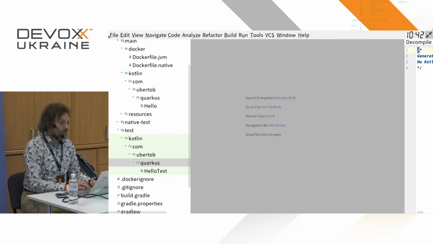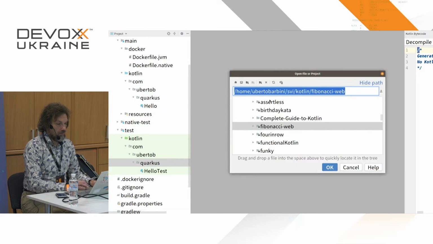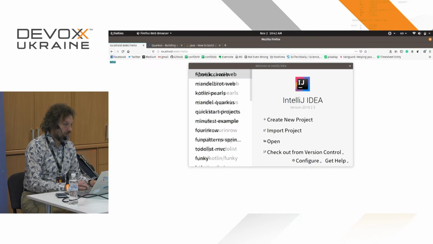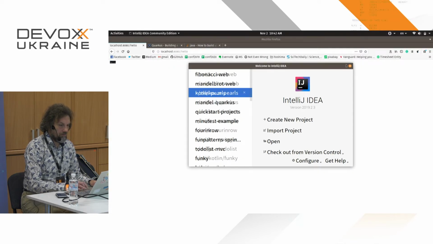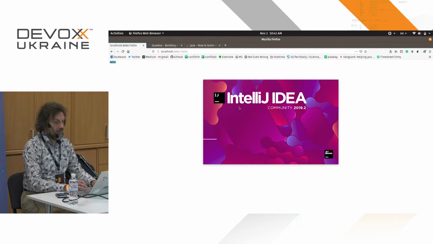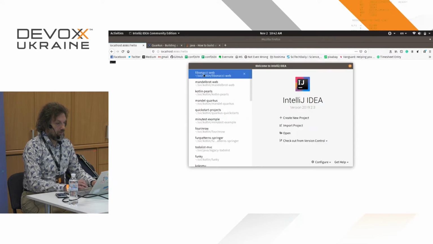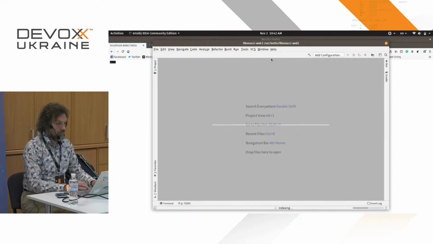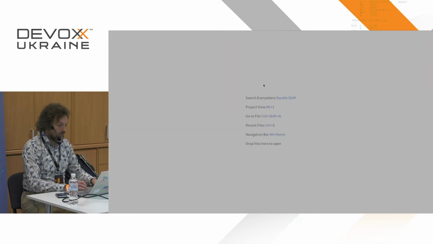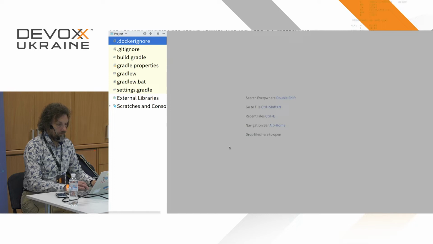And now in IntelliJ, we open the new project. Sorry, IntelliJ got confused. And you can see, let's see, in the presentation mode.